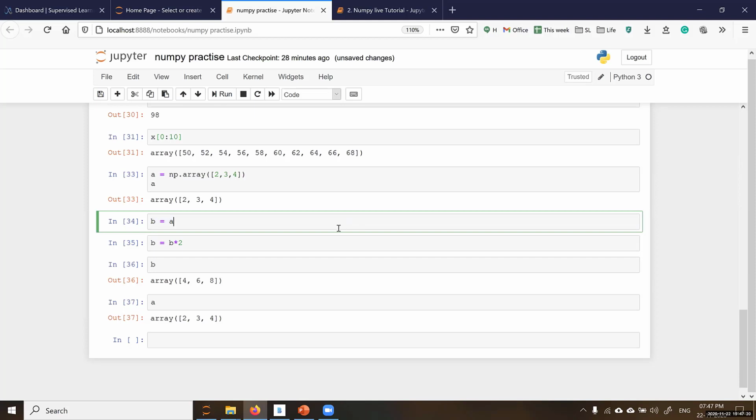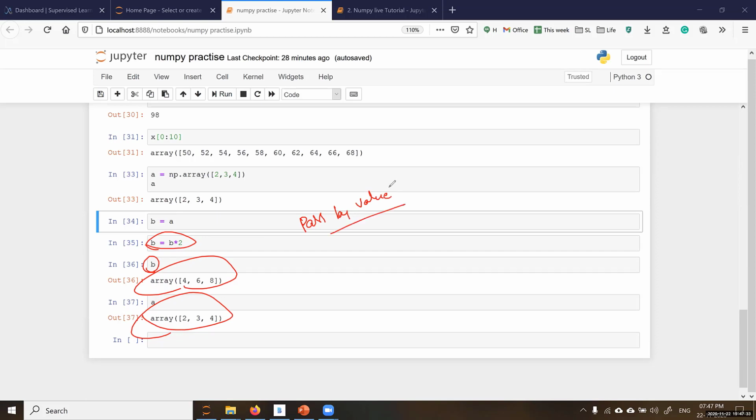So here what I did: b is equal to a. I went and changed b, right? But b only changed, a didn't change. That means it's passed by value, which is happening here. Earlier, long back, it used to be passed by reference, but now it's passed by value only. And unfortunately, you have to keep checking in NumPy what's happening. Sometimes Python does pass by reference, sometimes it does pass by value. So be careful, or at least remember what is happening.